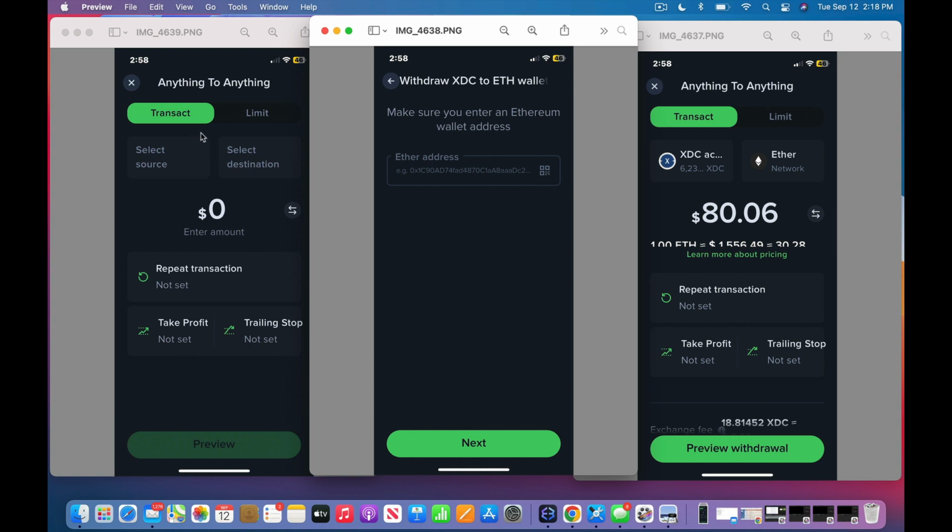Okay, but here today we're going to just transact, right? So this is what it looks like when you first open it, and we're going to go to here. You're going to click on select source, and you're going to go to your XDC account. As you can see, I don't have much in XDC on here. I already moved it. And then it moves on the Ether network, so make sure you have some Ethereum for gas fees.